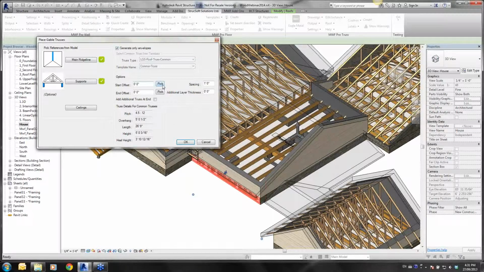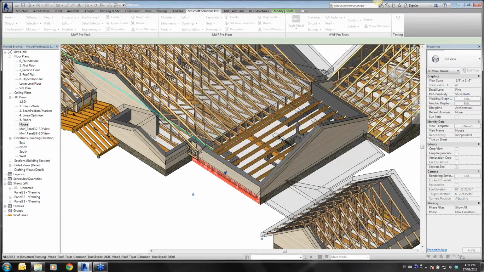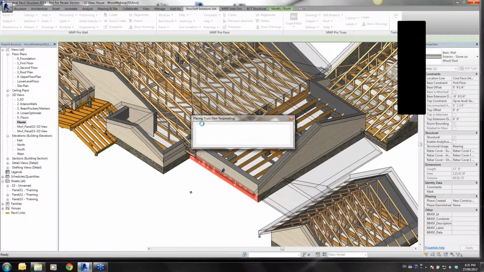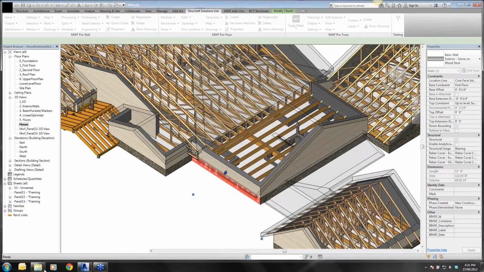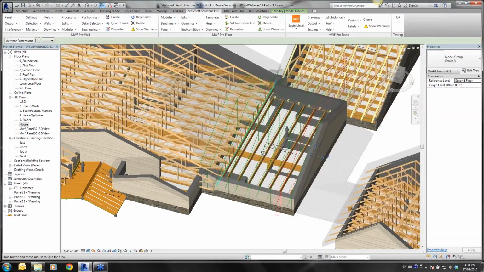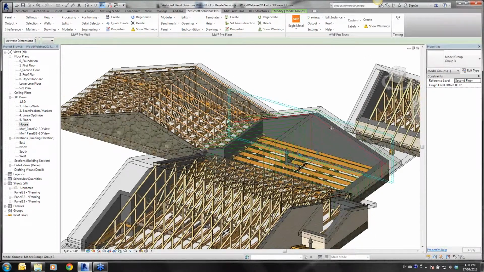We just want to create the envelopes in this instance. Again, my spacing at 2 feet. And these envelopes would also allow us to create custom trusses, and they also work with the Eagle Metal plugin. Which I'm just going to, there they go. So I can see my truss envelopes here.